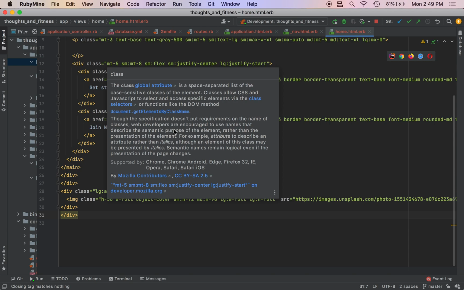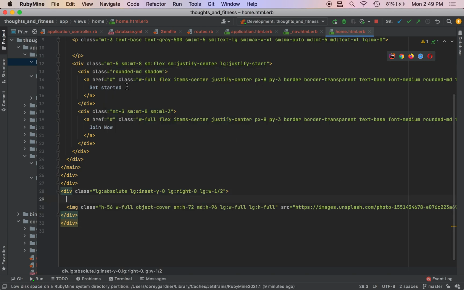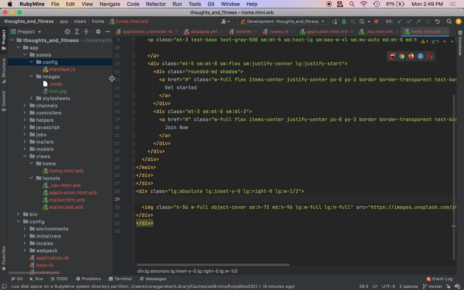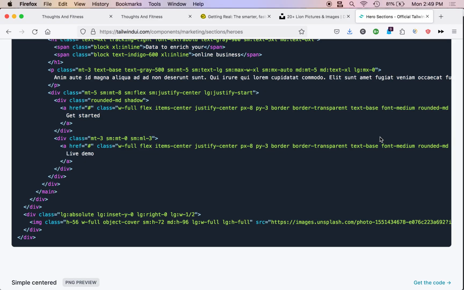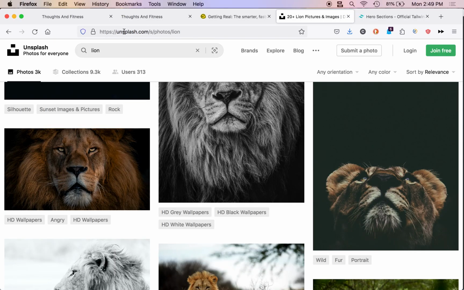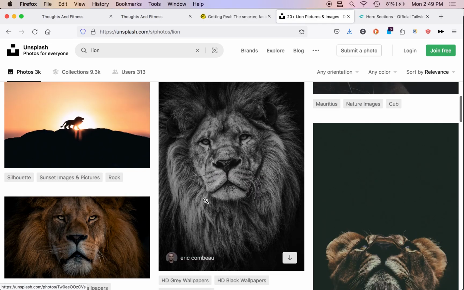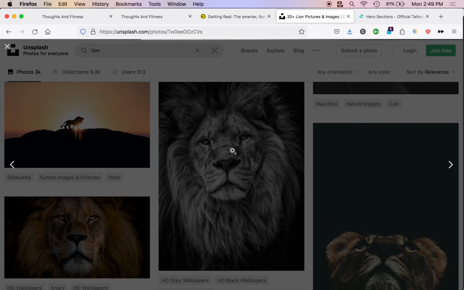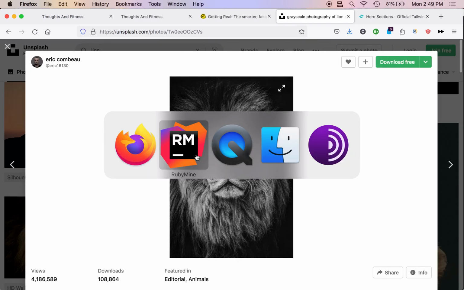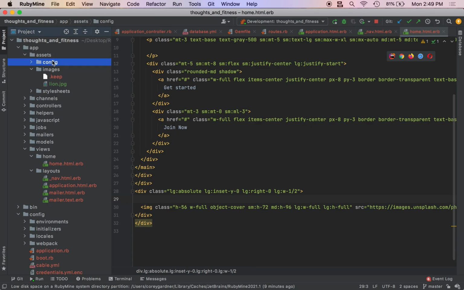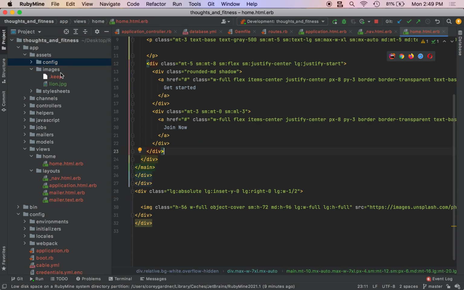What I like to do, both in production and when I'm giving a demo for a client, if I need stock photos, I come on over to unsplash.com. It's a tool I use a lot as a developer. So I just downloaded this photo from Mr. Eric Combo. Sorry, it's definitely a French name, but I butchered it. It's all for free, and I used that for this tutorial. I just named it lion.jpg. You drop it in the images folder, which is inside of assets, and now you have access to it.